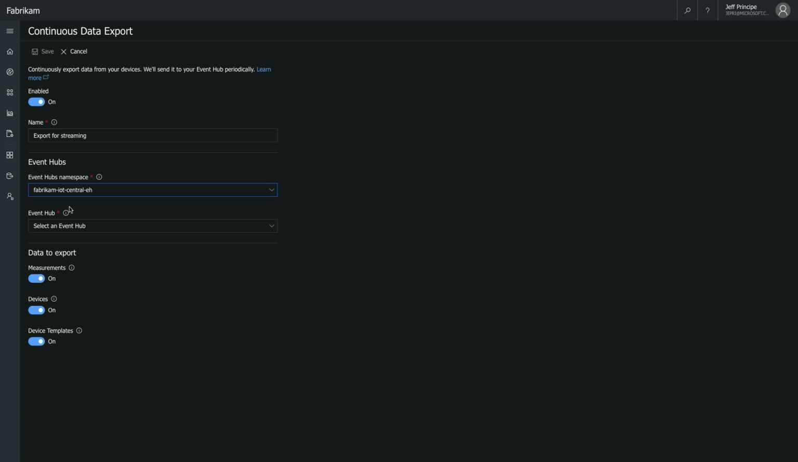Yes. And so I now select that from the dropdown. Yep. And then I can also pick my Event Hub. There's only one in here. You may have multiple. Okay. I pick the Event Hub. There are 3 different kinds of data that you can export. Okay. We're going to select all 3 of them.